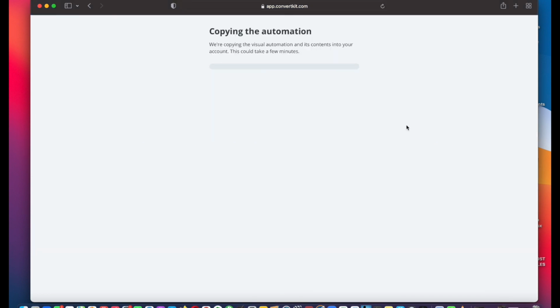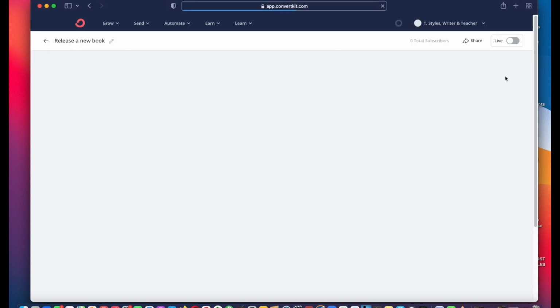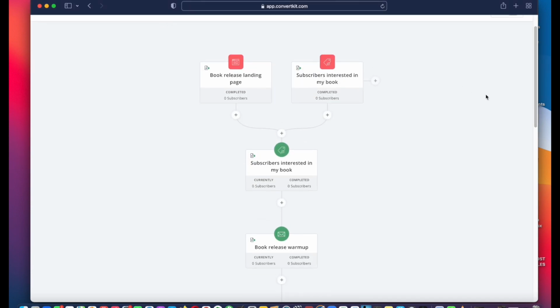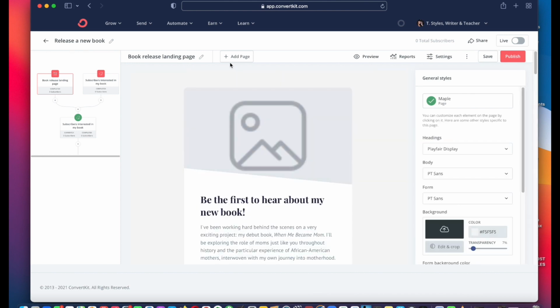Click. It's copying the automation. And then they have several ways for people to get into my email list. The first way is a landing page. And you can actually click this landing page button and then set this landing page up the way you want. A landing page is a page, almost like a website, where people can give you their email address, usually based off an offer. So they have it that way.